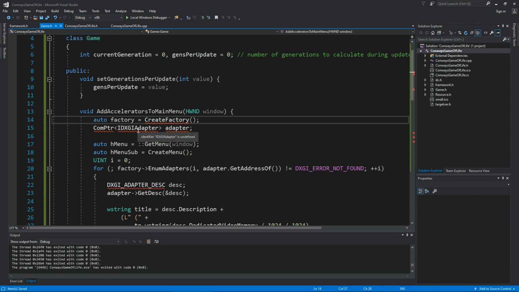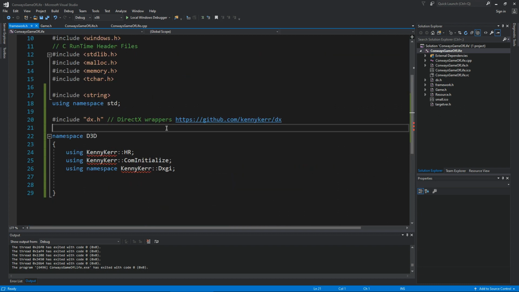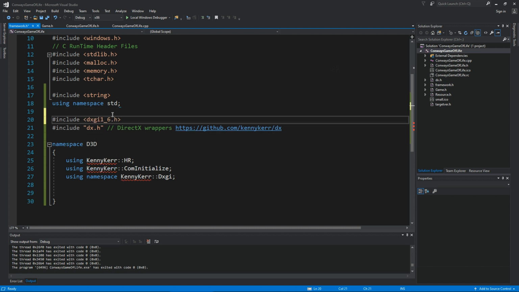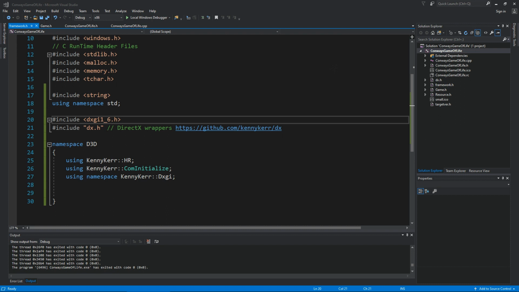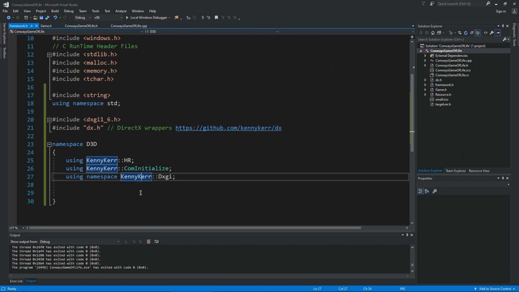Okay, now I need IDXGIAdapter interface and CreateFactory. The IDXGIFactory interface is included in the DXGI header file. CreateFactory is the method which is also included in the DXGI namespace here.